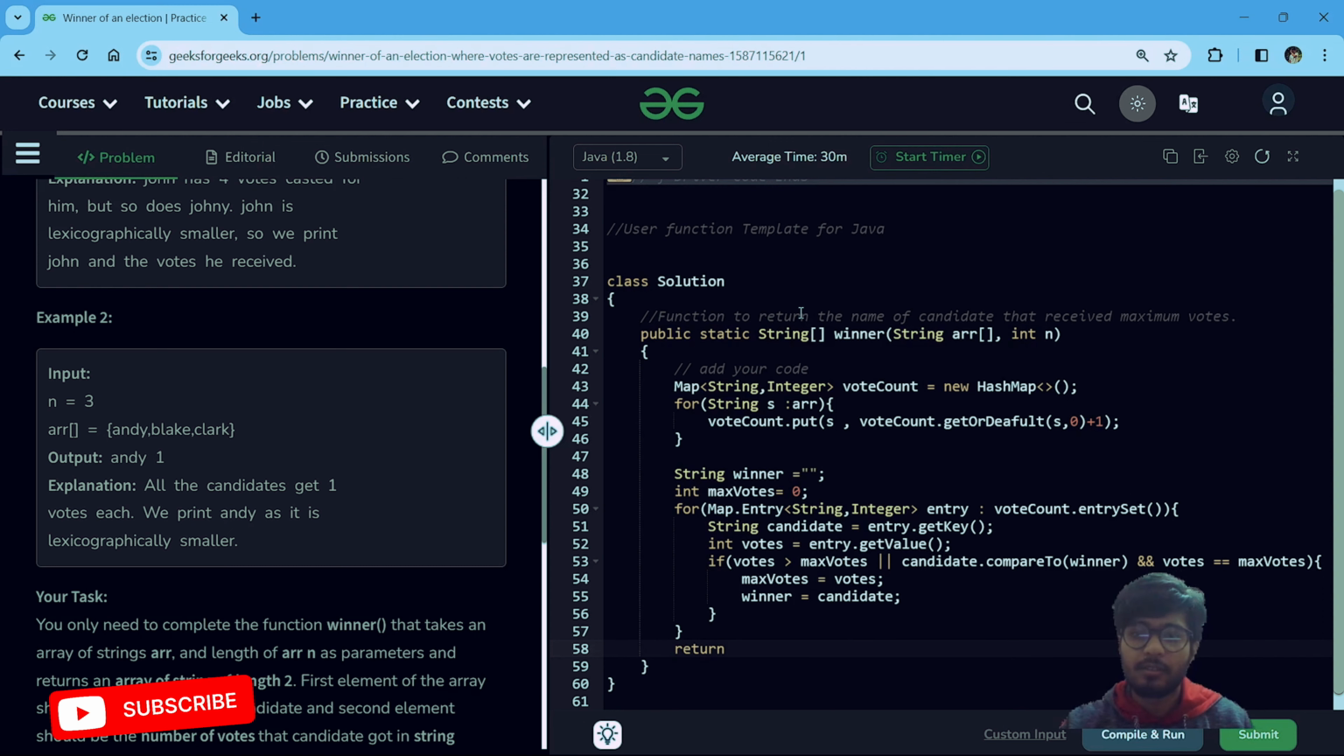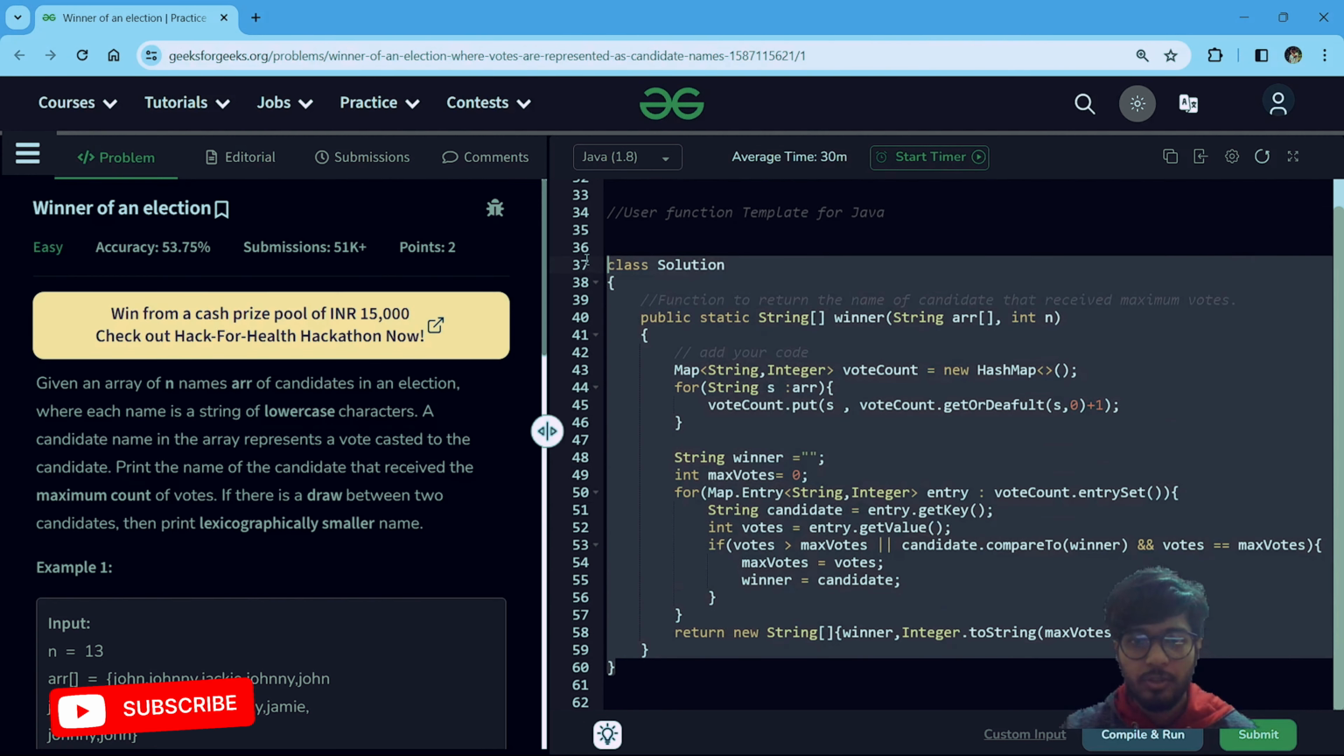We have to return the value in the form of a string array. So we will create a string array and the values will be the winner name, and we have to pass the number of votes he has gained, but it is in integer type. So we will first convert it to a string with Integer.toString, and we will pass our variable max vote. So this is all about the code.